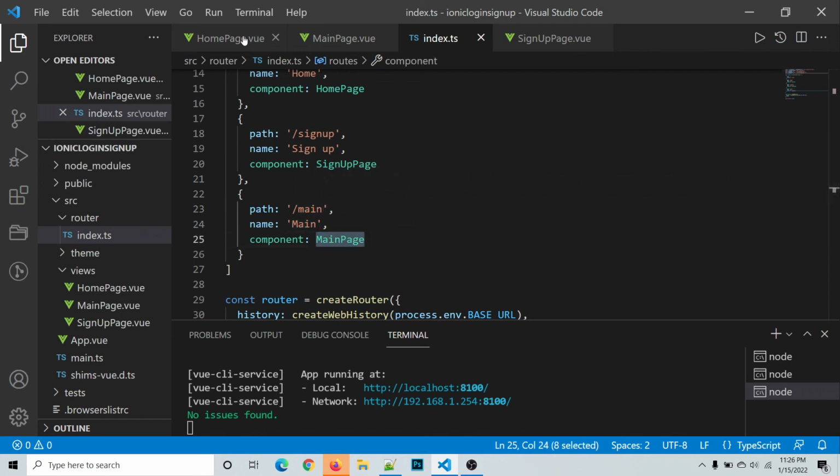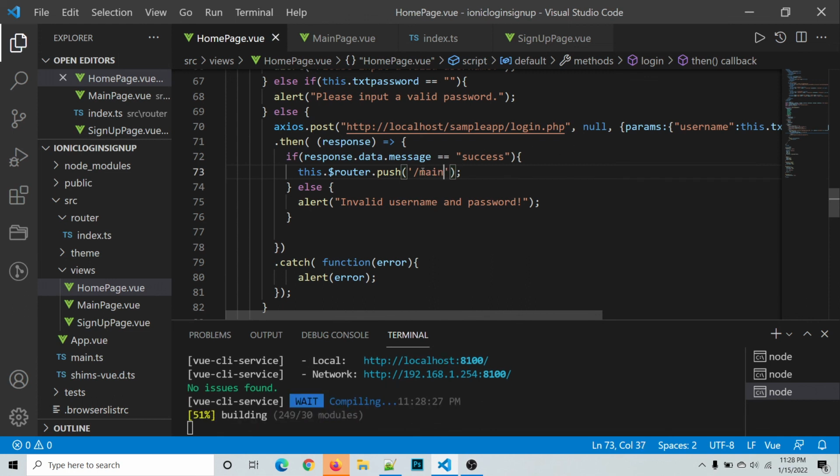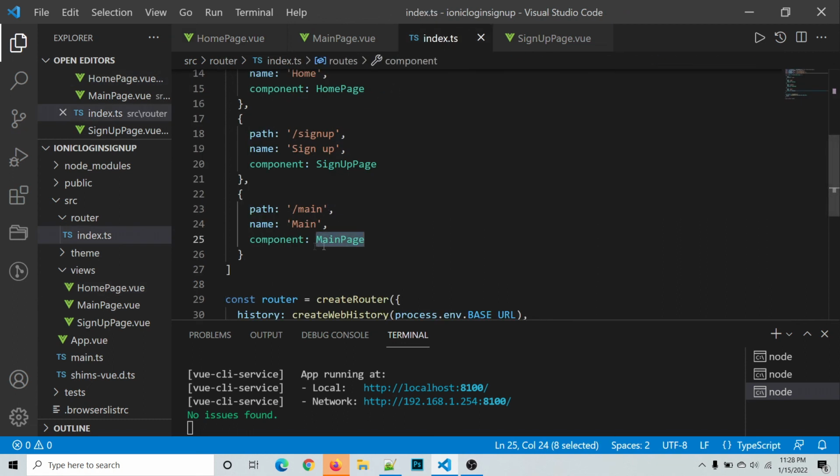Now let's go back to our home page, which is the login. Then we'll be changing this one into this.$router.push. Okay, so the route for the main page is main. So automatically, once you successfully log into your application, you will be directed to the main page using this.$router.push. So take note, we have a $ sign here. This.$router.push('/main'), since /main is the path you specified for your main page.